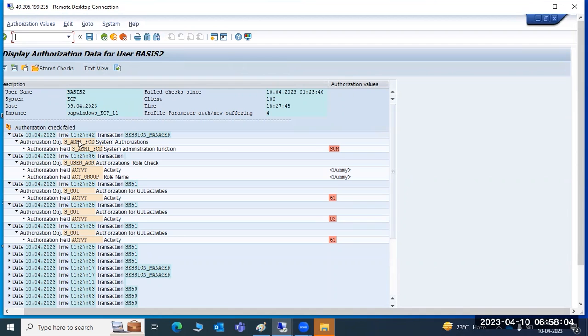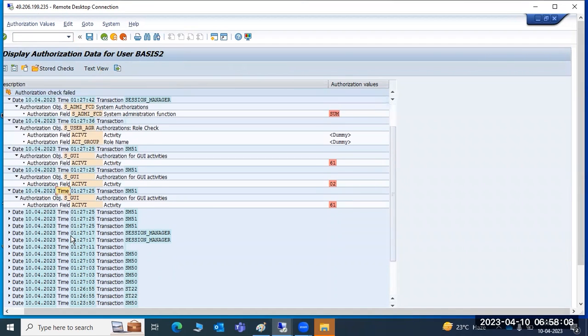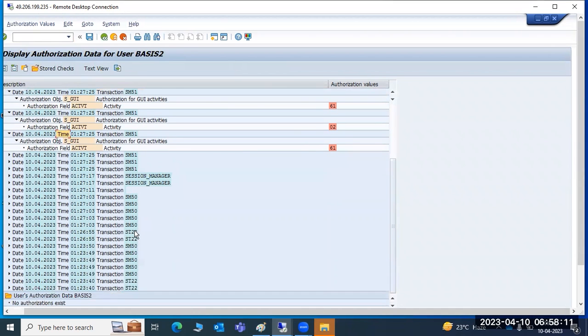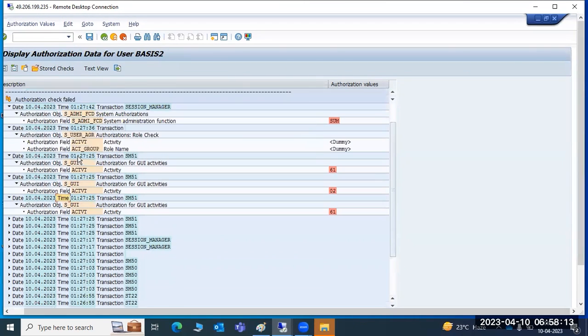You can see here, these are the authorization objects. They got missed when you were executing. These are the transaction codes you executed, but these are the authorizations you missed.